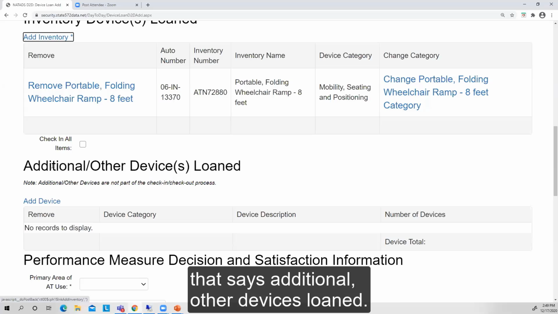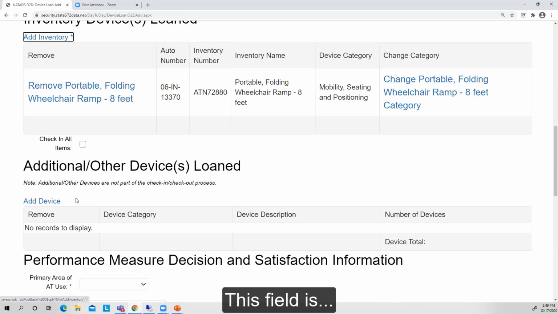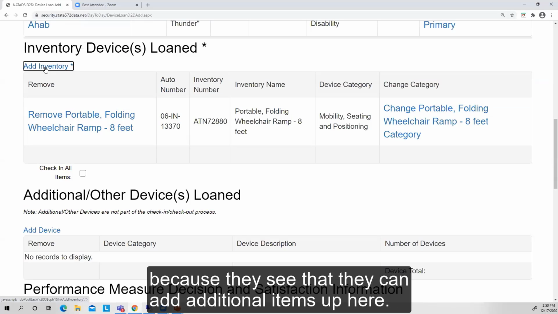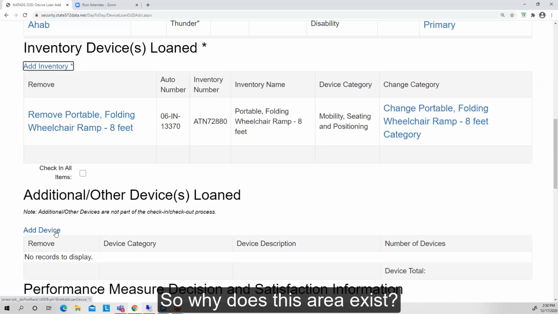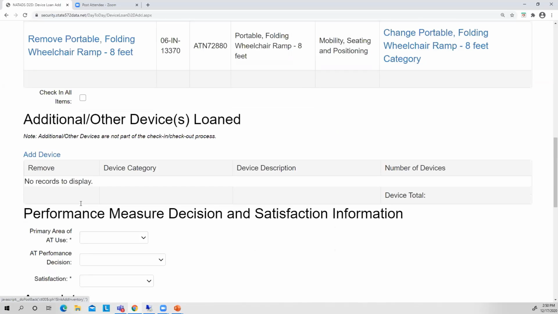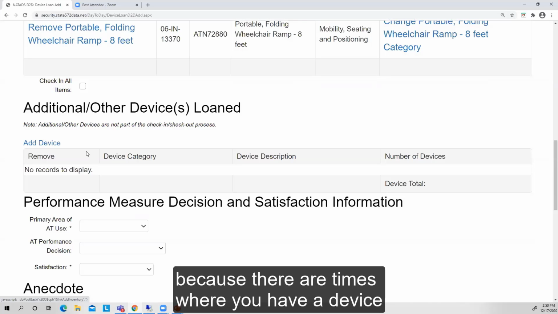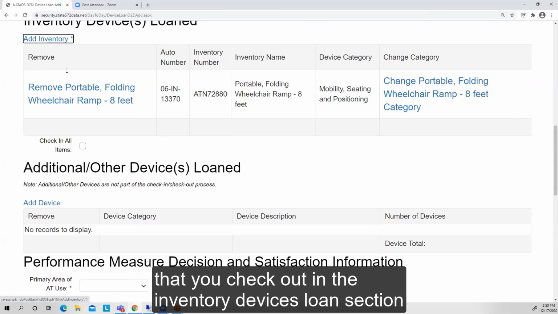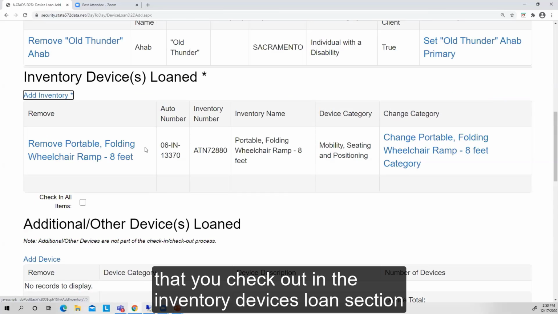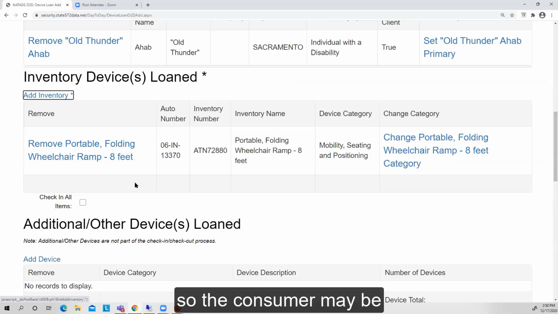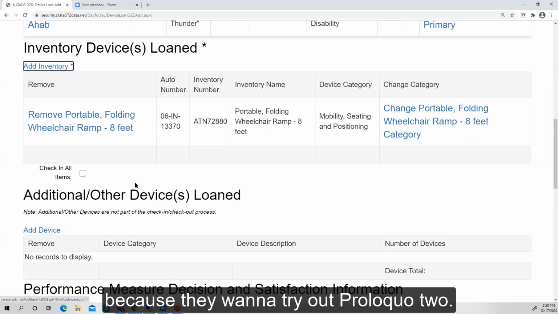There's going to be a banner that says additional other devices loaned. This field can be confusing for some people because they see that they can add additional inventory items up here. So why does this area exist? The reason that this field exists is because there are times where you have a device that you check out in the inventory devices loan section, like a tablet. You're checking out that tablet to the consumer, maybe because they want to try out Proloquo2Go.